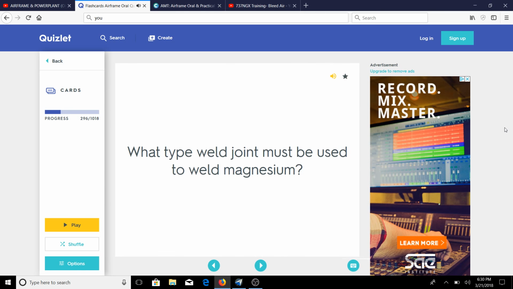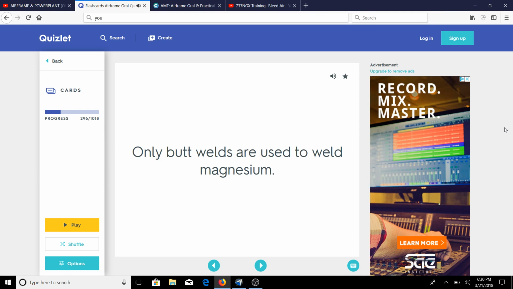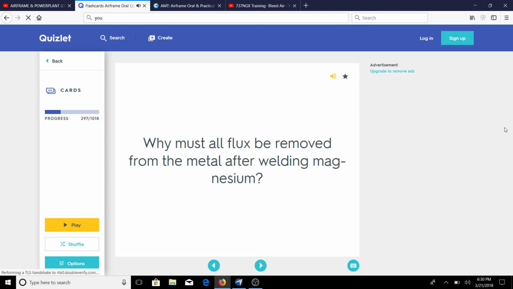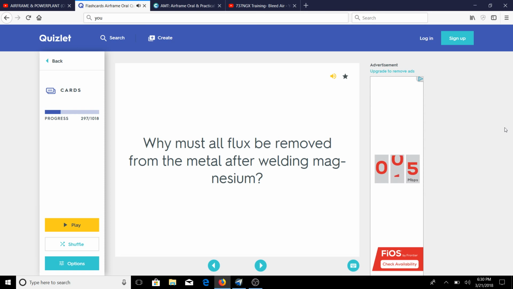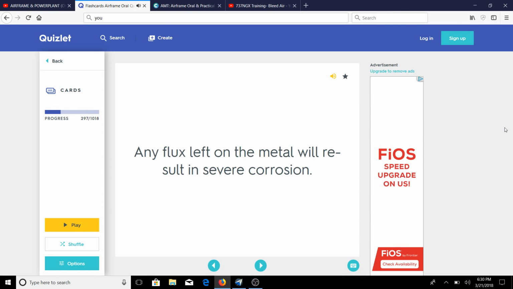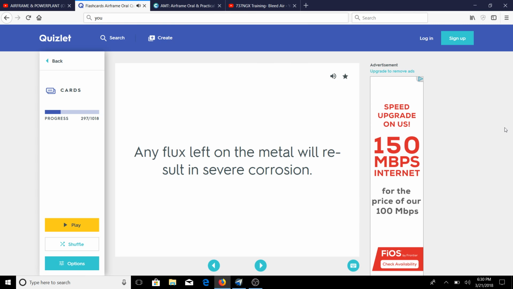What type weld joint must be used to weld magnesium? Only butt welds are used to weld magnesium. Why must all flux be removed from the metal after welding magnesium? Any flux left on the metal will result in severe corrosion.